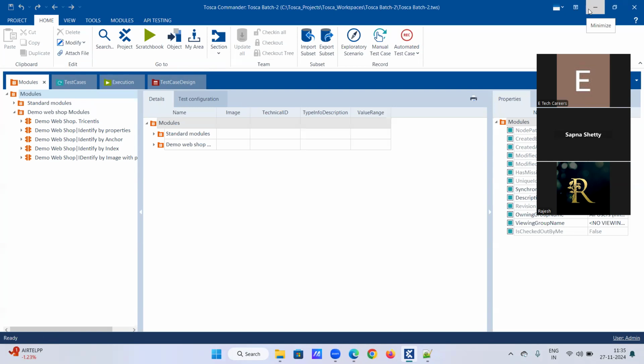So today, I'm trying to use the modules I have created, and I created the test cases for them. Till yesterday, we discussed the module section. Now I will be moving to the test case section. So this is the test case section.